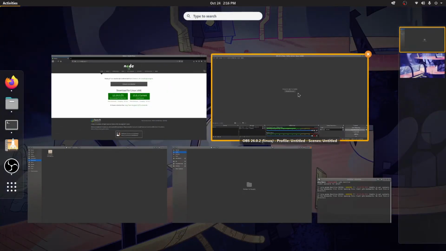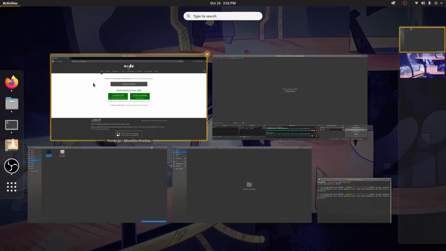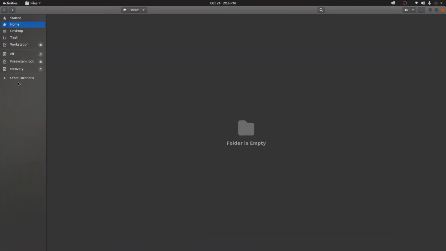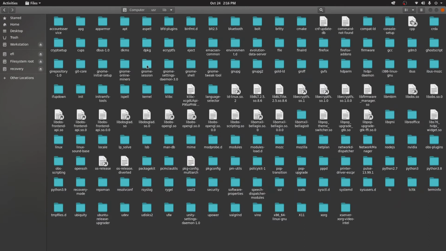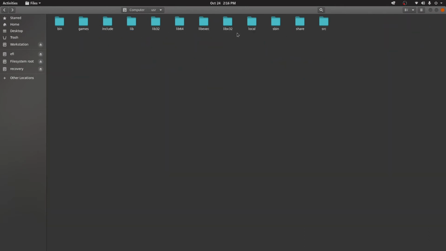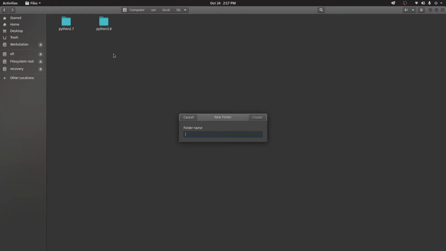So let's start it. We need to extract this file here. Let's extract this. Now copy this file and go to your computer directory, and this is the path. This is the path I want to install here. I want to install the Node.js in user local lib and then create a new folder called Node.js and paste it in.